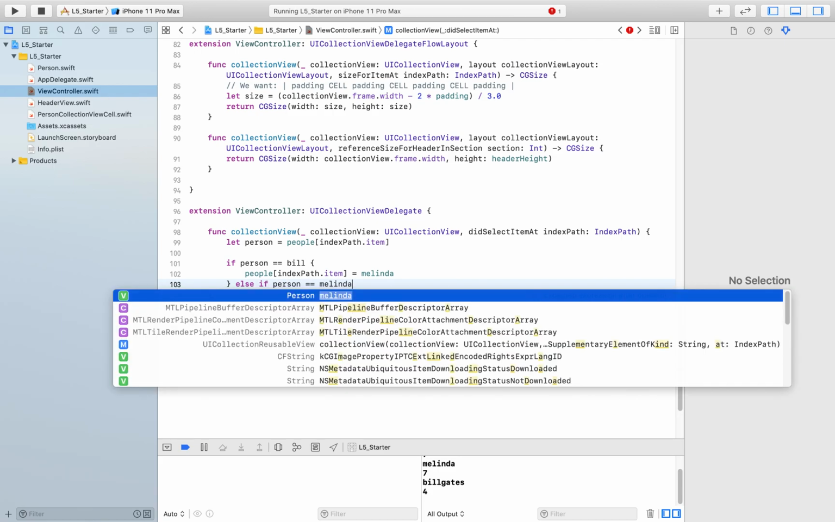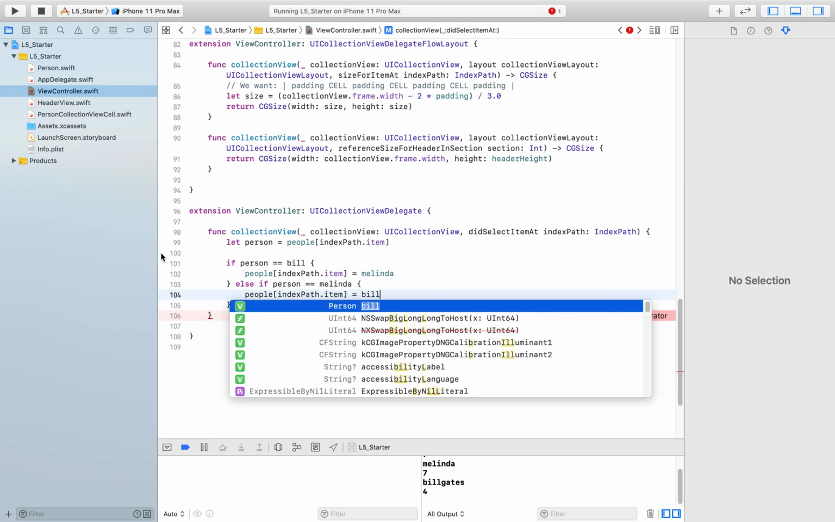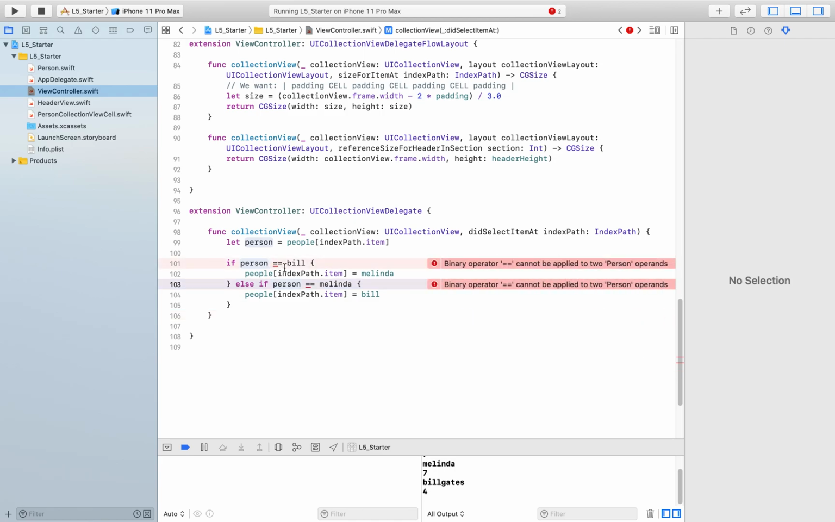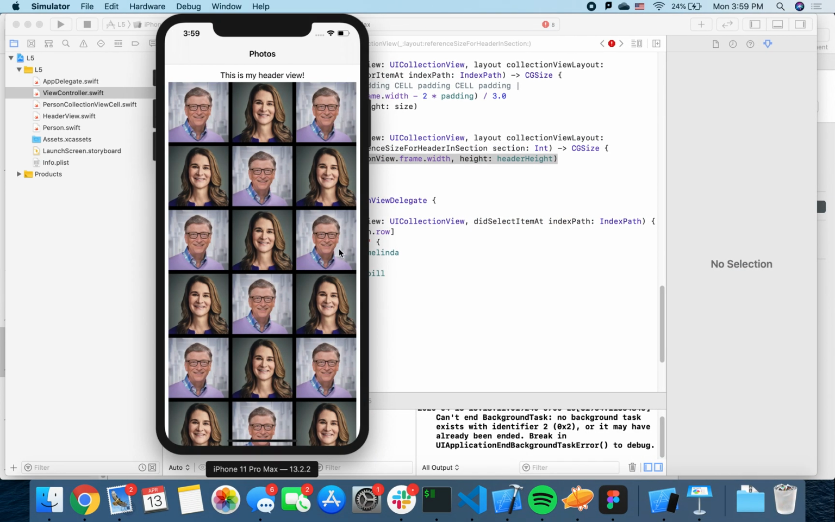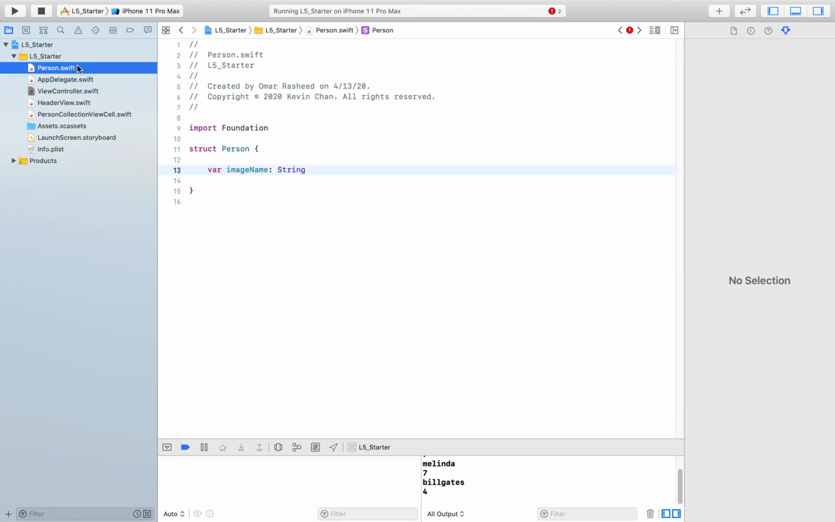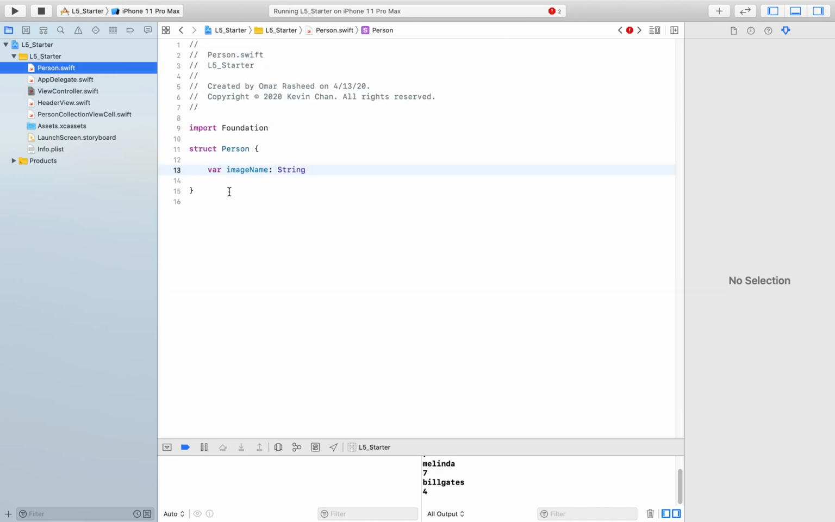We can do the same thing. If the person is Melinda, then we switch indexPath.item equals Bill. And so now what this does is it updates the people array. Oh, what did I do? Oh, so that's the reason why. We can't exactly compare the person objects per se. We would have to create an extra function that allows us to compare within here.